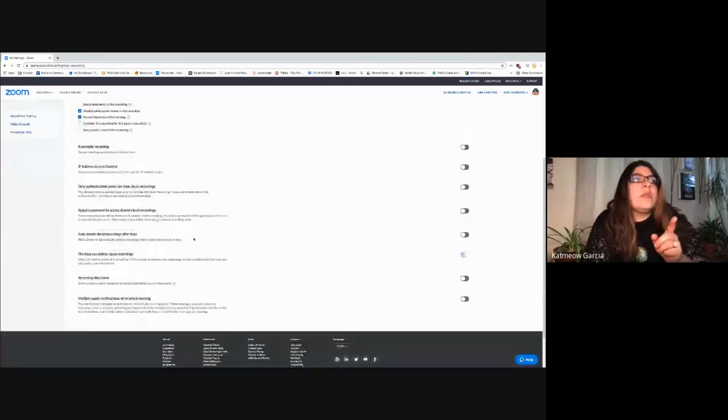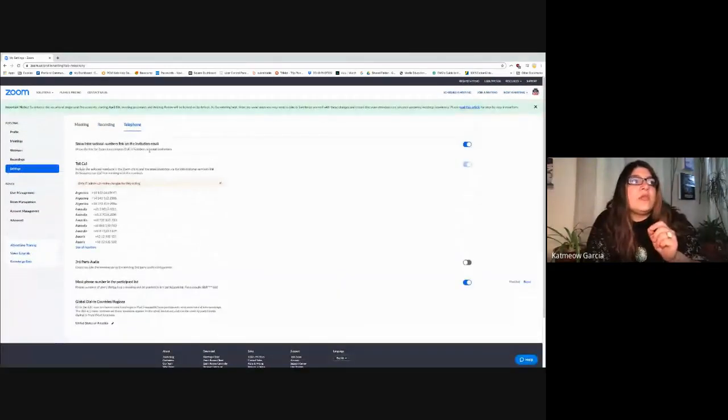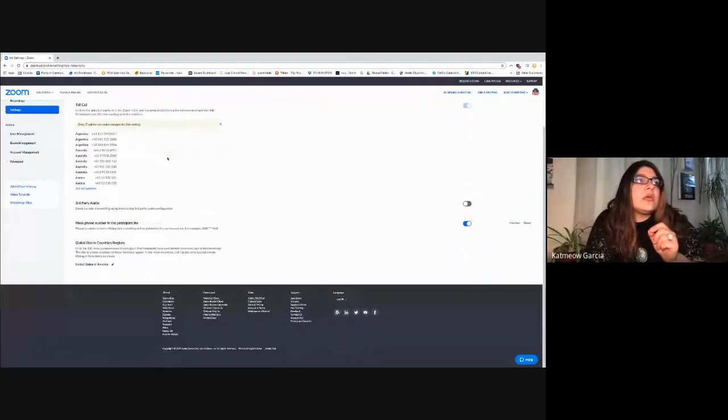And then the other important thing to set is the telephone settings. So I always make sure that I go down to the participant list and toggle it on here. It's going to mask that phone number. We've had issues in the past at different Zoom meetings I've been on where those phone numbers aren't masked.